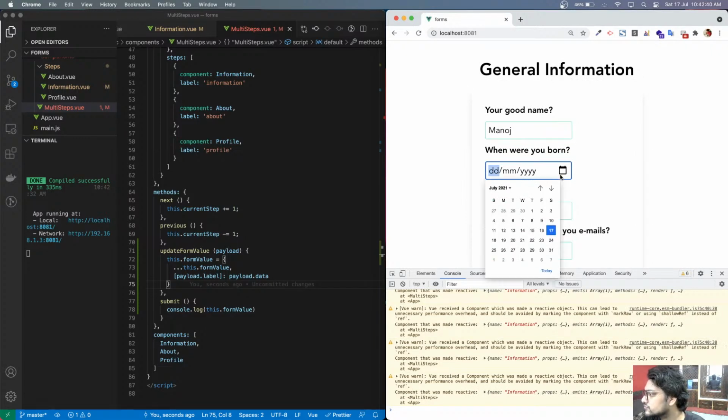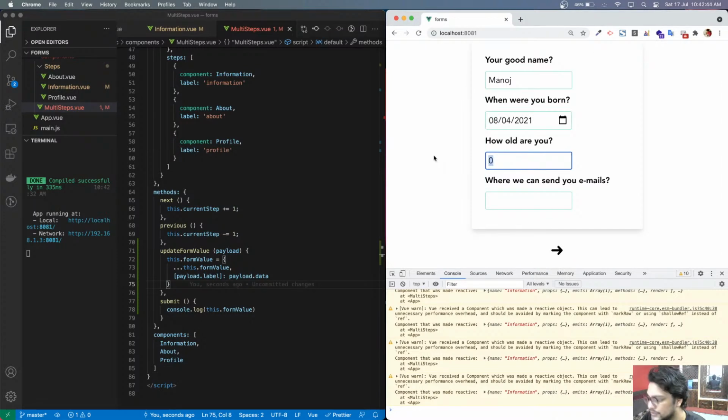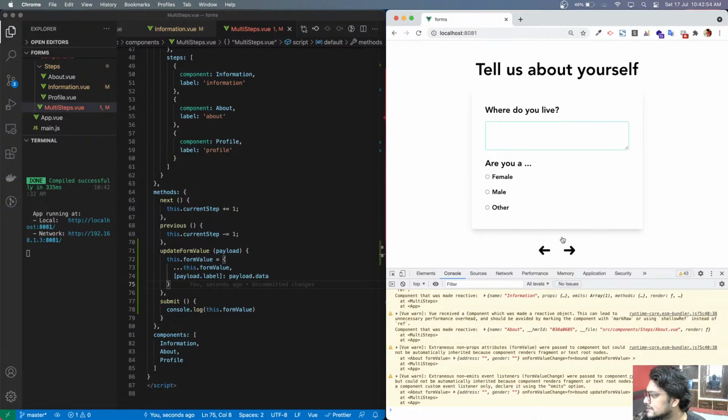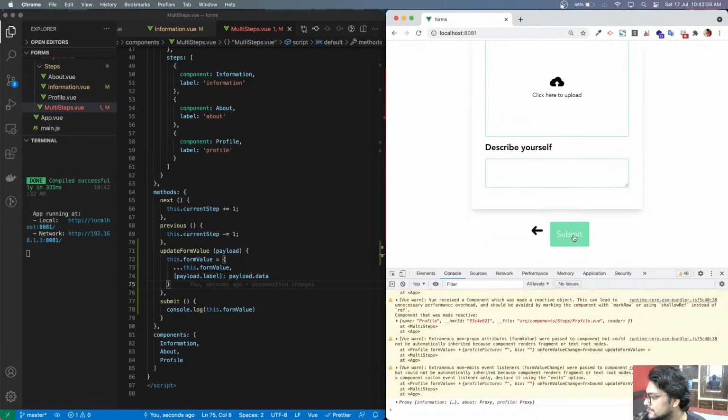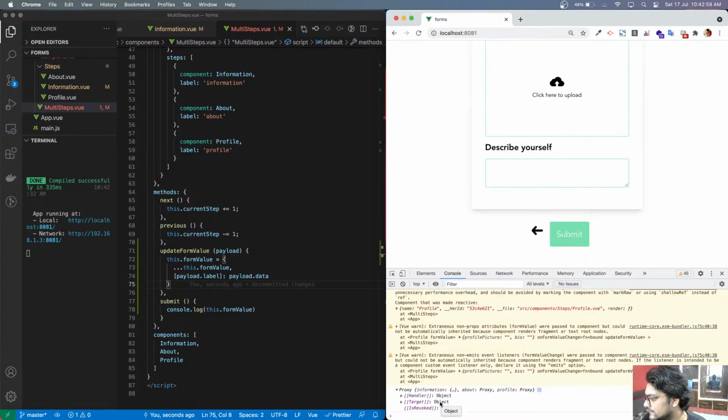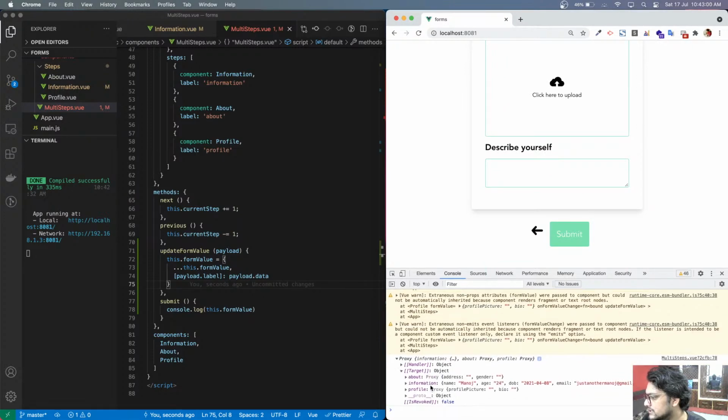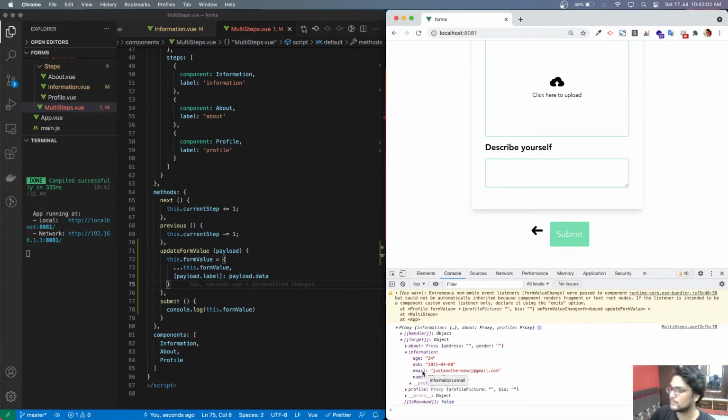Manoj, some random date. How old are you? 24. We're just another Manoj at gmail.com. And go like this. Next. Let's submit it. Let's see if we have the values. Target information. And as you can see, I have the date of birth, age, name, email.